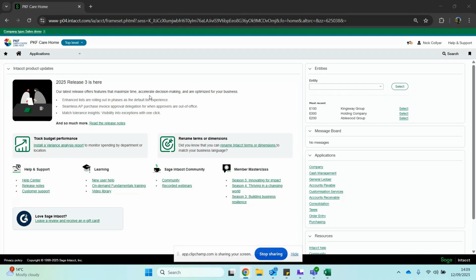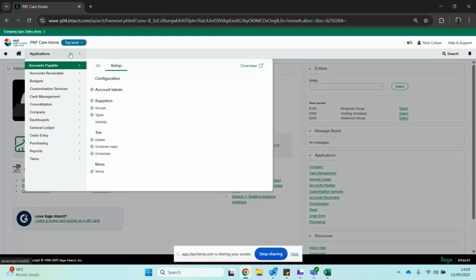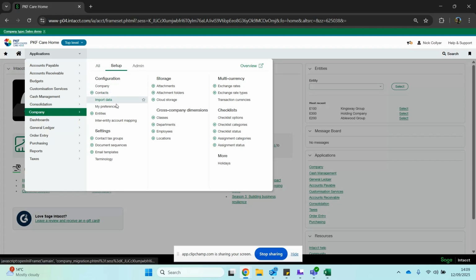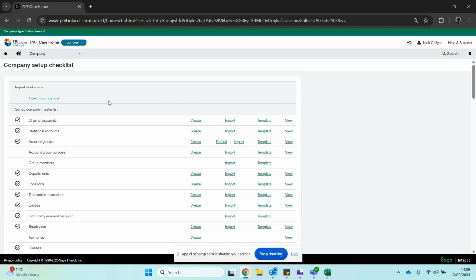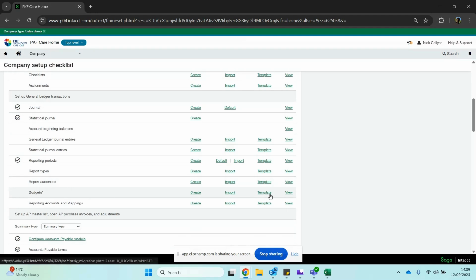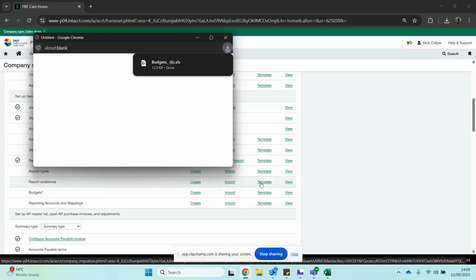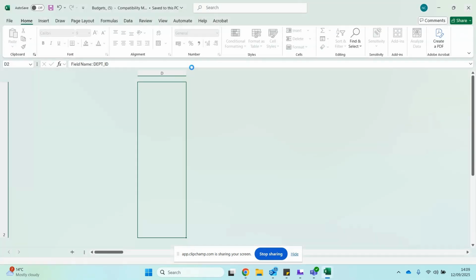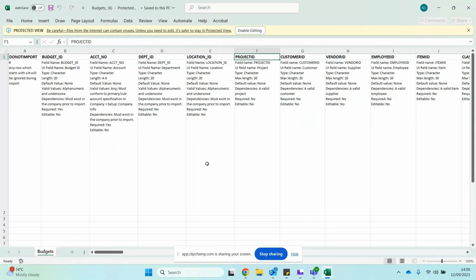To begin, let me start by showing you where you can access these import templates, which is via Company, Setup, Import Data. Then if we scroll down to our budgets row, you'll see that we have this hyperlink for our template here. Once I click this, the budgets spreadsheet will load up and I'll be taken to Excel.